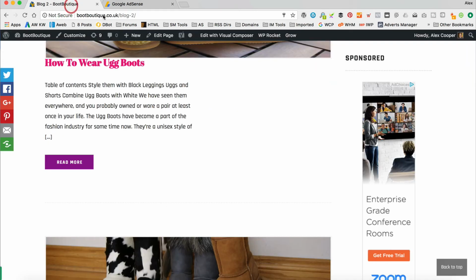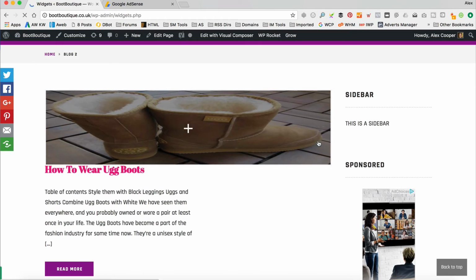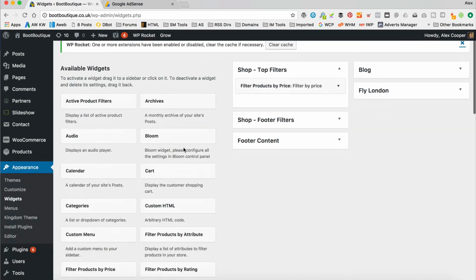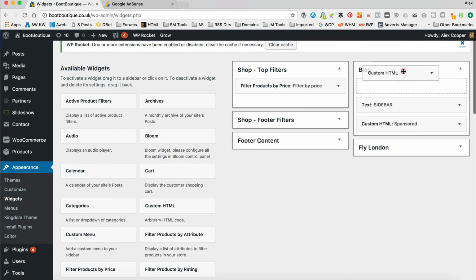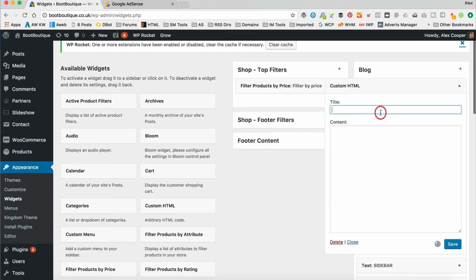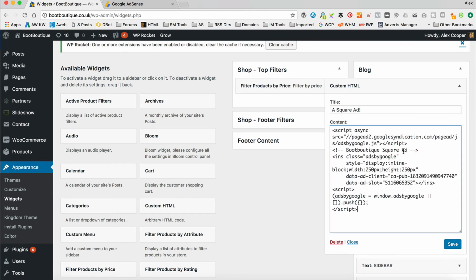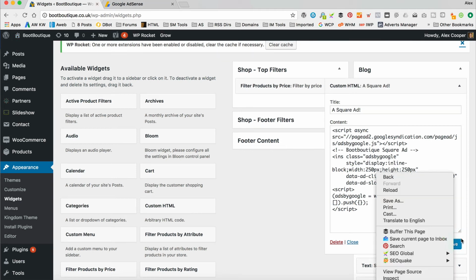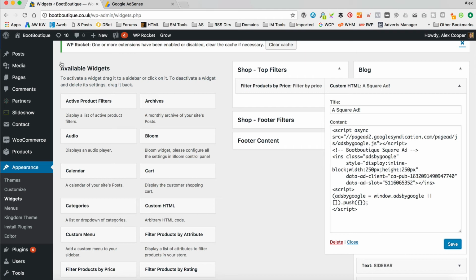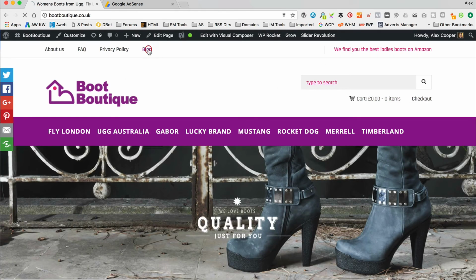Copy to my clipboard, back in here, into the widgets. Let's add another bit of custom HTML into the blog. You can just drag as well, like that. A square ad. What a great title for a square ad. Let's go back and take it. Did that save? Sometimes you click on these buttons and it doesn't do it. Yeah, it did. Let's go and have a look. Into the blog.